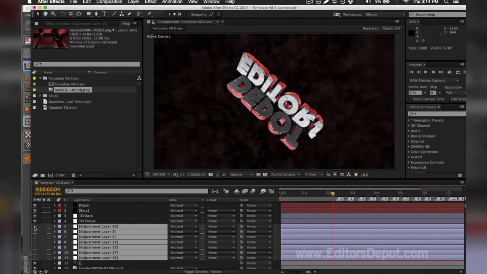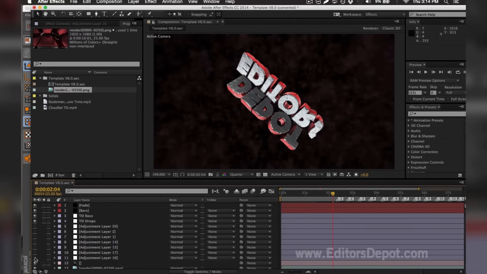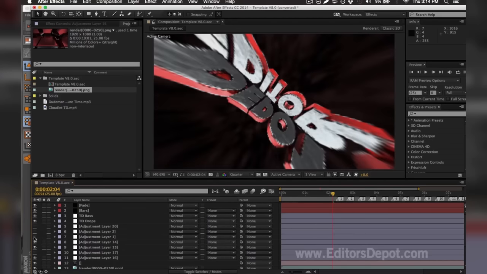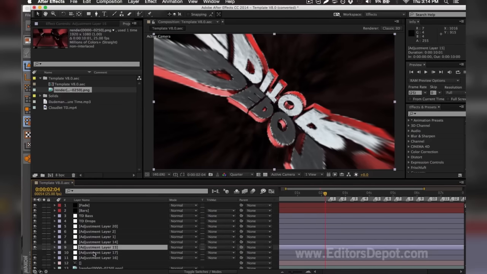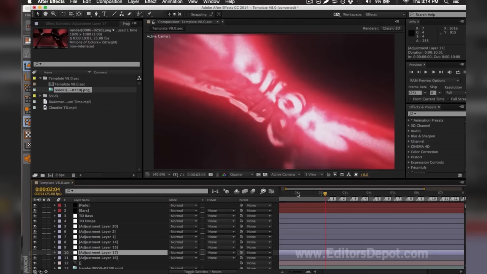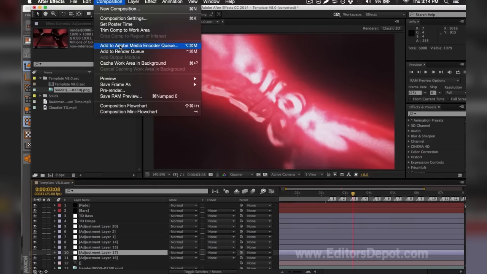entire video. As you can see here, one of the adjustment layers messed up the entire render, so I'm going to turn them on one by one. That one's fine, that one's fine. This one's the problem here, so you make sure you turn them back on and you're done. I had one layer that messed everything up, and that's because I do not have the correct plugin. You want to make sure you fix that so you don't run into that problem again. And finish the composition by adding it to the media encoder queue.